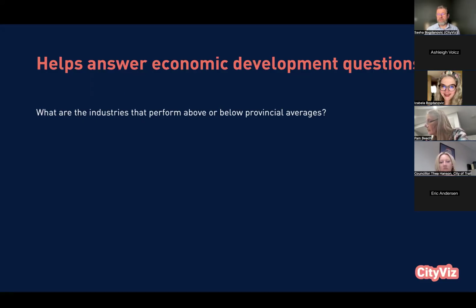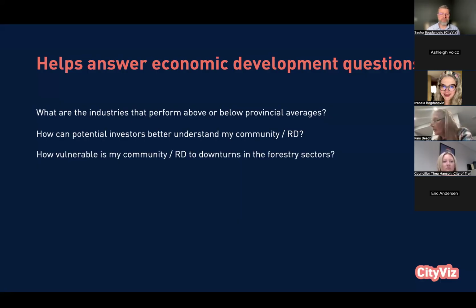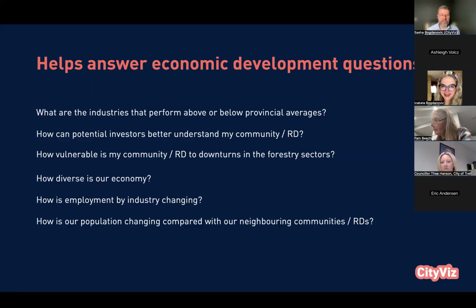It also helps us answer some key economic development questions, and I just threw out a few, like what are the industries that perform above or below provincial averages? How can potential investors better understand the community? How vulnerable is the community to changes and major shifts in particular industries? How diverse is the economy? How is the employment by industry changing, and so on. So these are just a few, as I said, there is a really vast amount of data presented in a very compact way, which can answer a really huge number of questions when it comes to economic development.